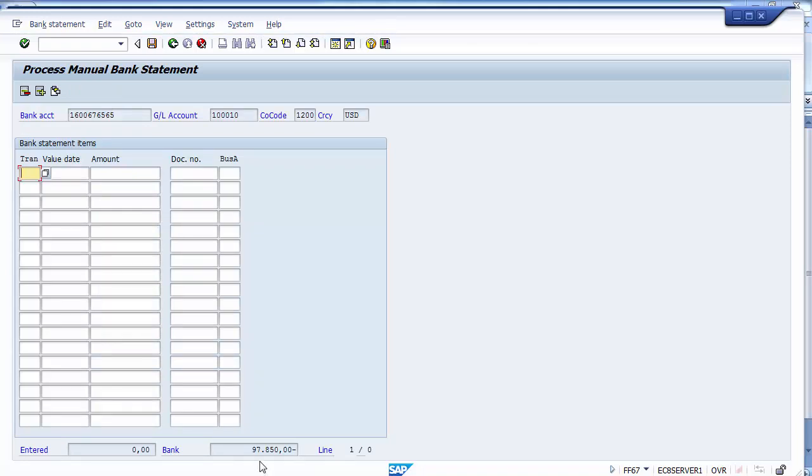So now we need to do the transaction posting for this much amount. You can see as we put the closing balance there and entered, it took us to the next screen again, and you can see the bank is already showing 97,850. This is the gap amount, the difference between the opening and the closing balance. And this much amount of transactions we need to fill on this bank statement item on the screen. So first we'll be taking the outgoing, that is 1001 for outgoing.